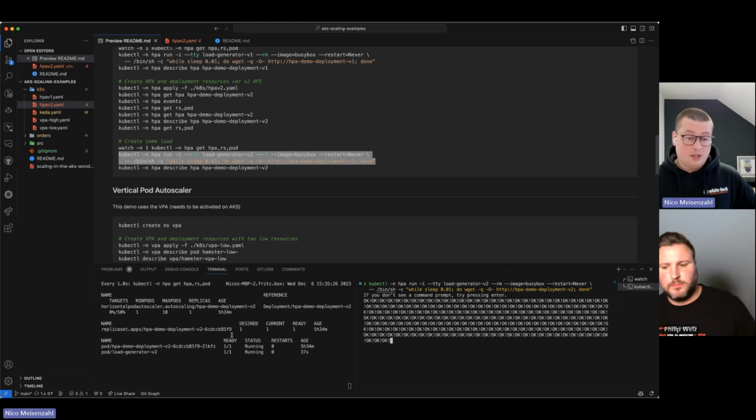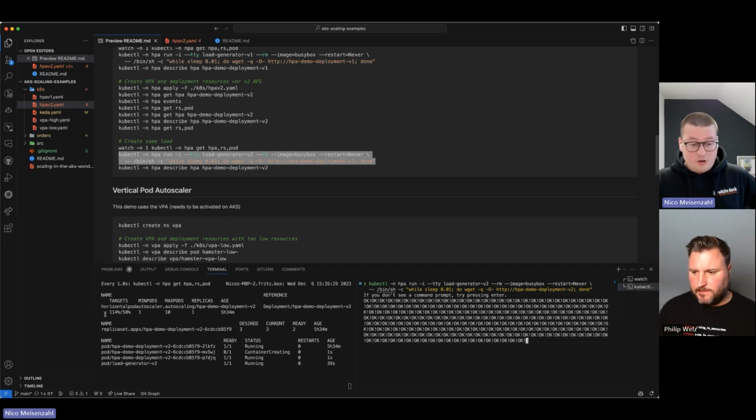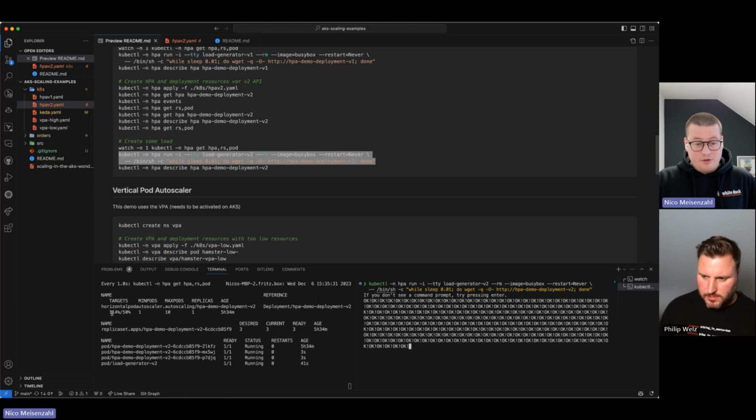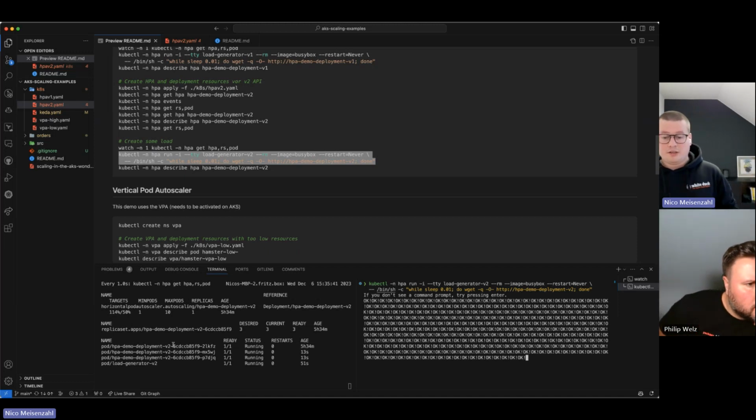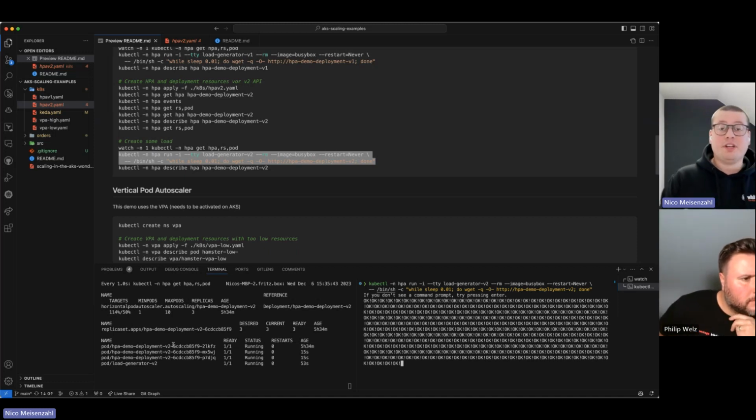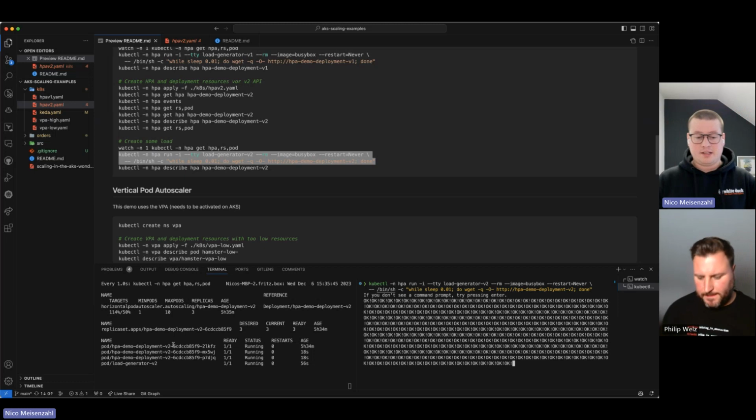Oh, now it updated. You're seeing the target is above our defined value, and some deployments are already triggered here. We decided between 1 and 10, so it will now scale out if needed up to 10 instances.